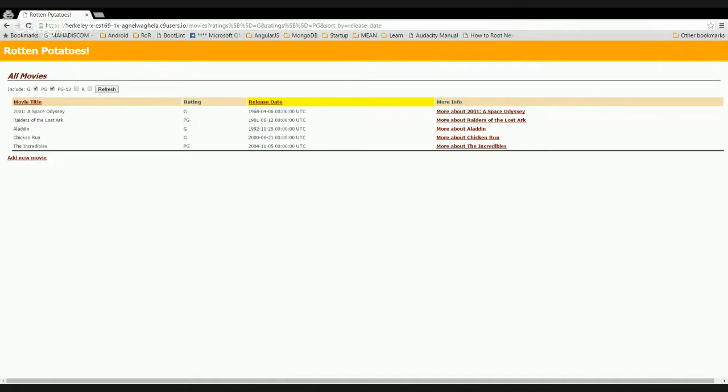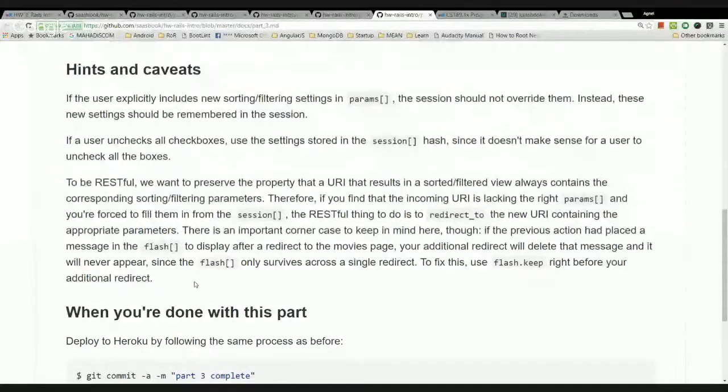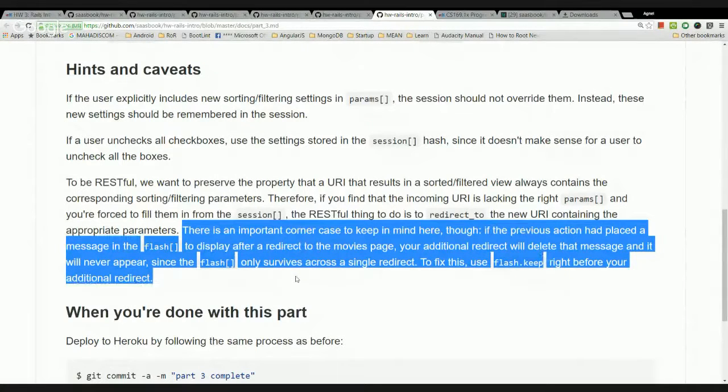Let me share my screen, that's better. Where did it go? This one. In this case, do you see? You said this part is not required for us from here, but they're saying that there is an important corner case to keep in mind here. Why would they mention it as an important corner case if it is not required? I just thought this way.